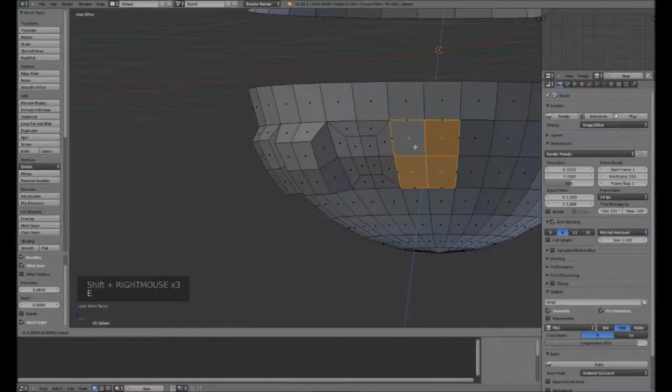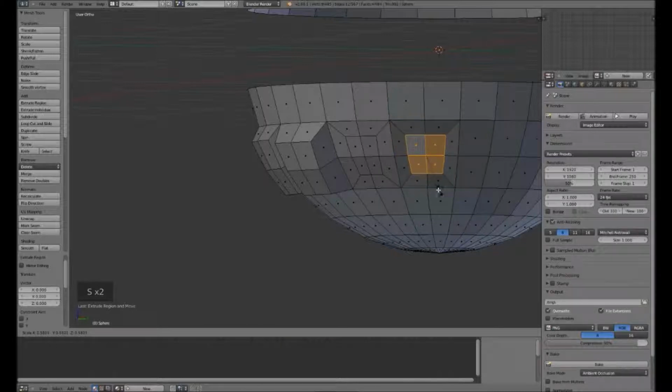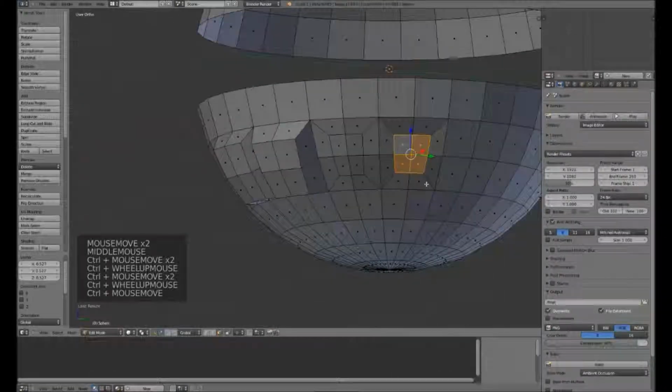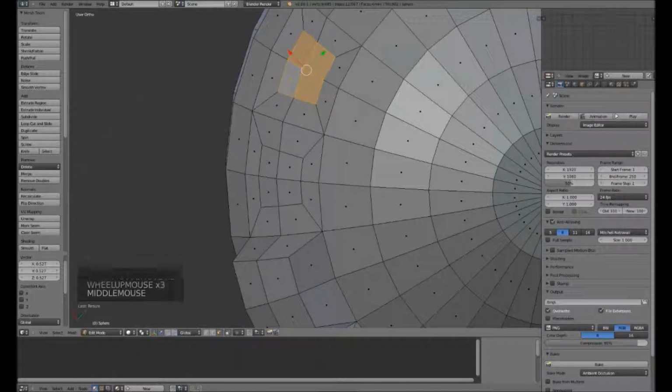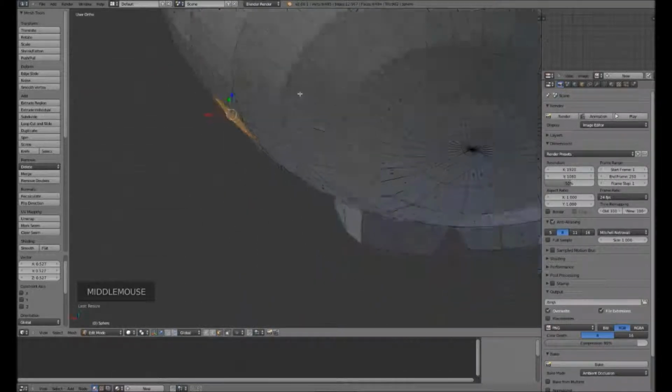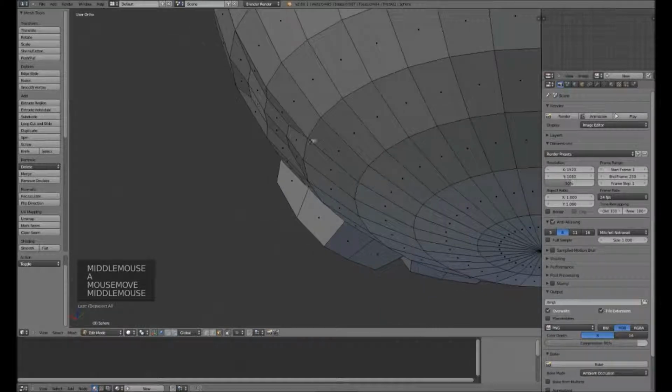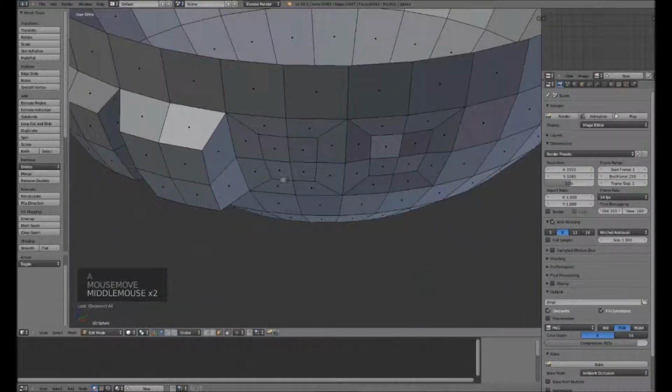Sometimes extruding doesn't work with scaling straight off the bat. You might have to hit E and then enter and then S for scale. And you'll see we have quite different results here too. Not to mention it's dented the inside, it hasn't kept the exact curving, whereas this one has.